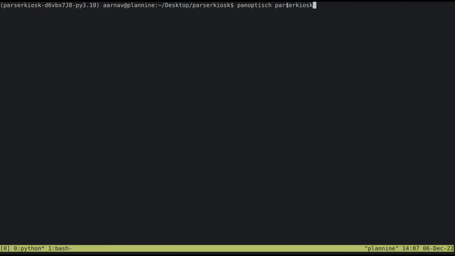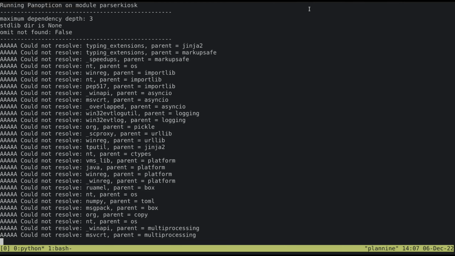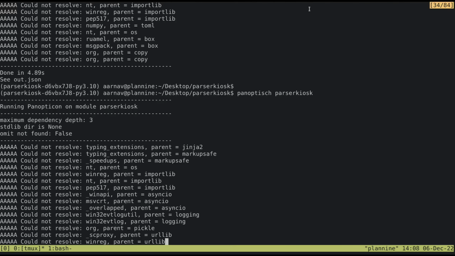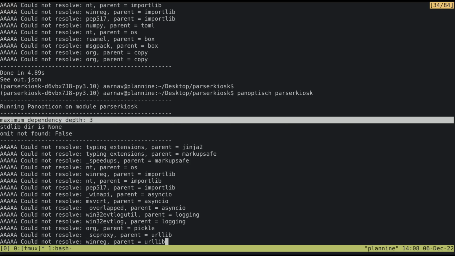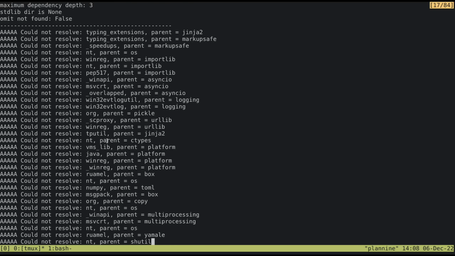Panoptisch takes a positional argument which can be either a module or a file. In this case, I've provided parse kiosk as a module, so let's run it with default arguments. As you see, we ran Panoptisch on parse kiosk with a maximum dependency depth of 3, and these other arguments we will get to in a second, but we were unable to resolve several modules.